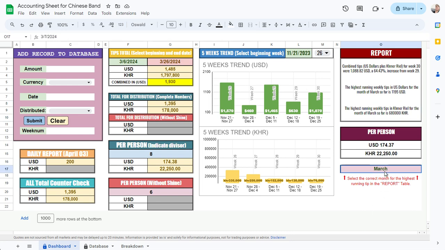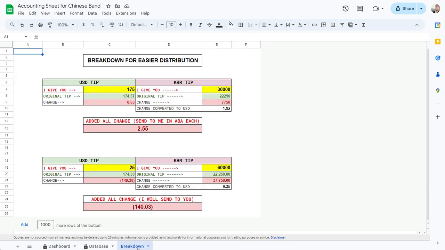For example, I want to change it to the month of February. You can select any date of February below here. It doesn't matter, it just has to be February. And as you can see, for the whole month of February, the 4 weeks in February, the highest tip they got in those 4 weeks was 1,255.